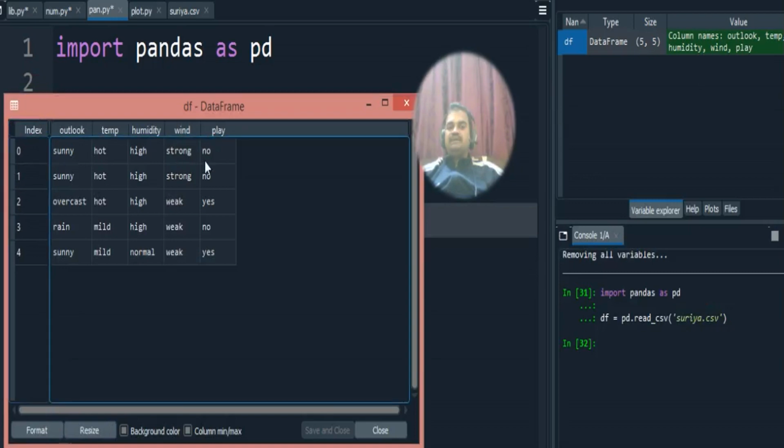So it's coming as a data set. This is actually the play tennis data set. So what things are there in the data set? It's outlook, temperature, humidity, wind and play. These are the columns, these are attributes. Under that we have values. Outlook is sunny, temperature is hot, humidity is high, wind is strong. Then the person cannot play tennis, so we are giving no.